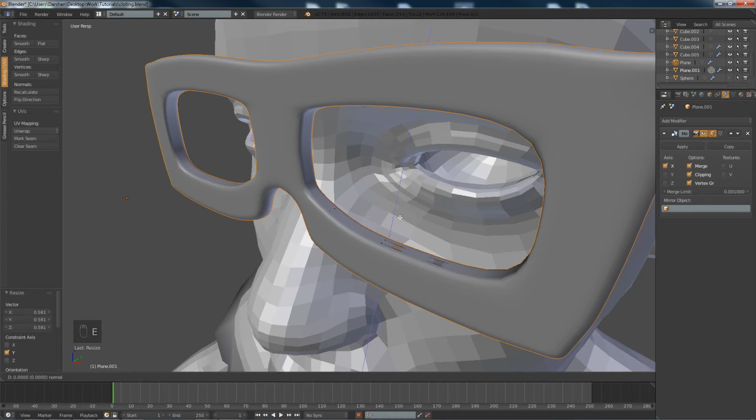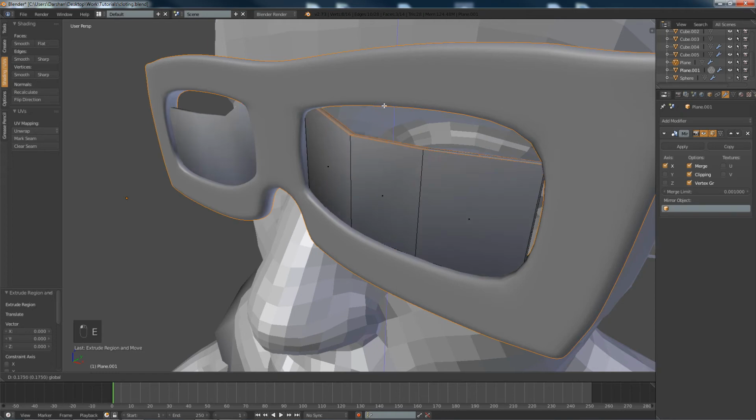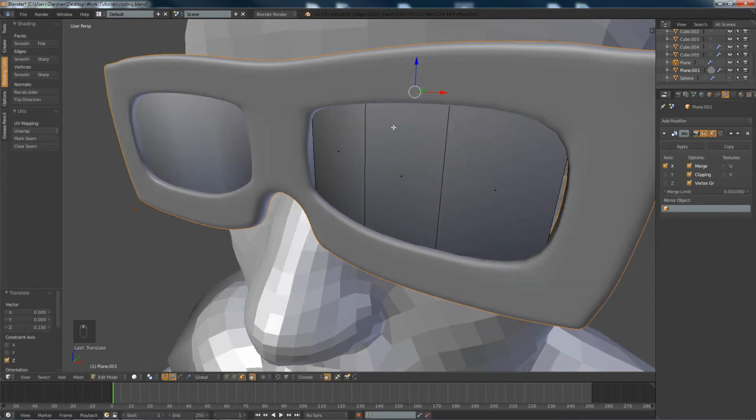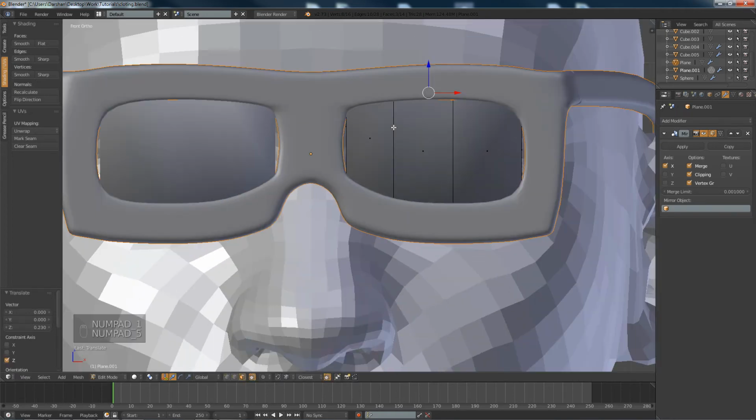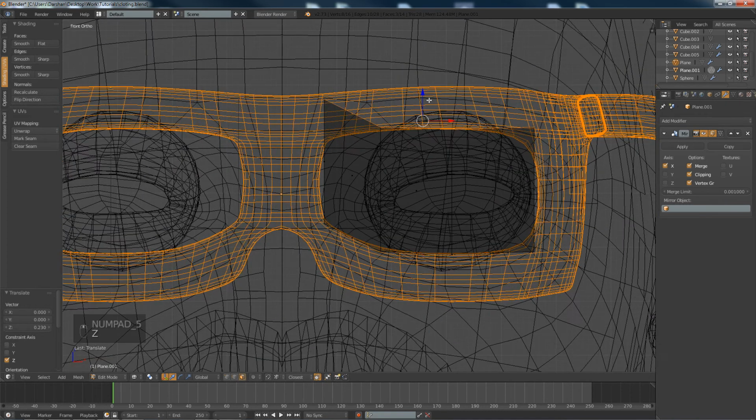We hit E, enter, 0, bring that up to the top, hit 1, 5, and we go back into wireframe mode. We can bring that up a bit more. If we hit S and Z, we can scale along the Z a bit and pretty much invert the selection, the way it's rotating. So we'll do that, so nothing's going to be sticking up through the top.